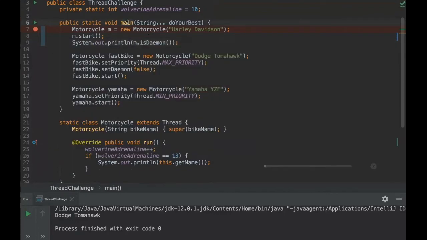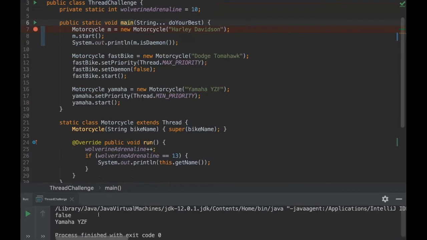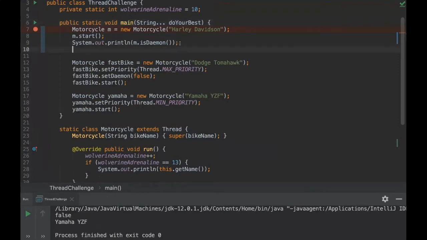Sorry, Rafa. A very easy question for you. You typed sysout and Ctrl+Space. On IntelliJ, it's soutv. It's okay. Yeah. Sysout is on Eclipse.